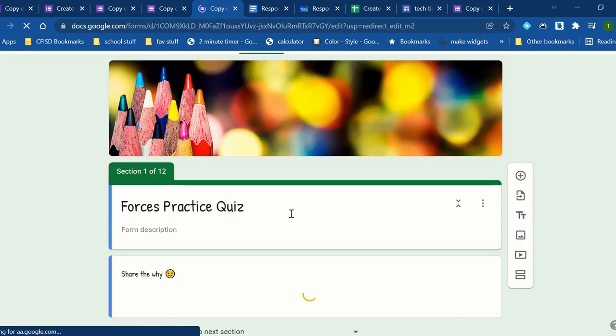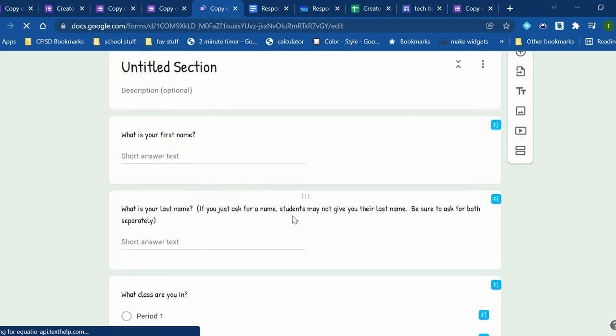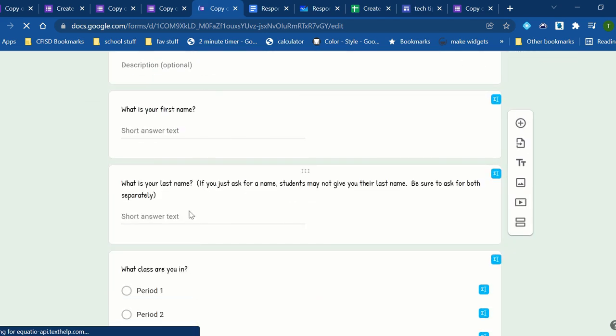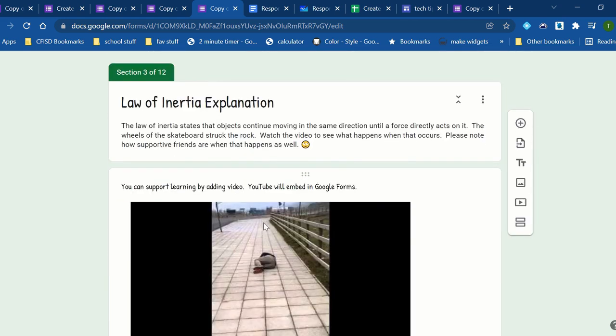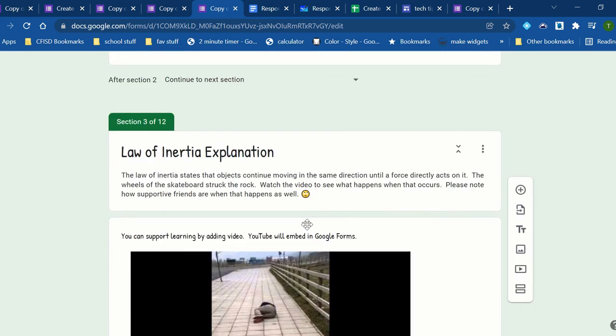So I've created one section for my why statement. I've created another section for who are you. And once again, making sure that I put my last name separate from my first name. It helps me sort my data, but it makes it more likely that you'll actually get your student's last name, and then my periods. Then I go on to my questions.